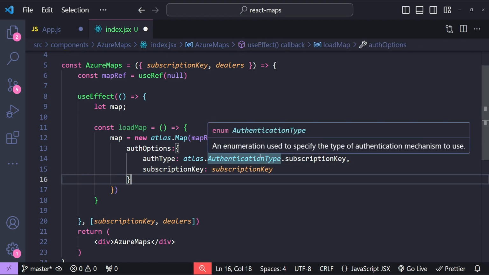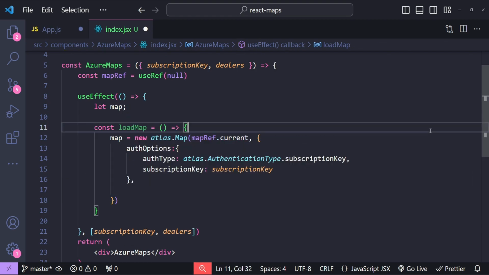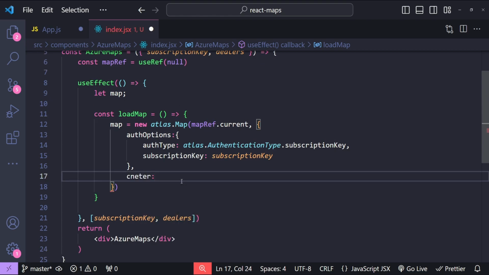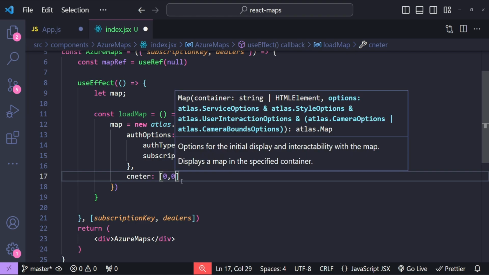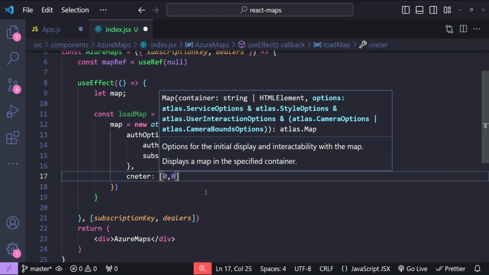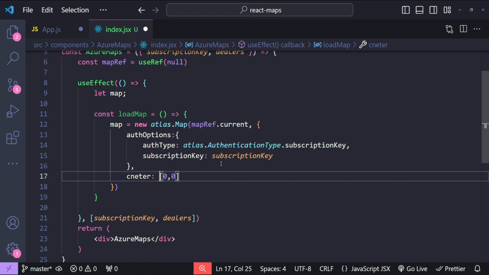All right, next we are going to provide the information where we want to center the map. So center. Normally we want to center the map at 0,0 coordinates, but what we can do is let's center the map with the first dealer's location, and if that is not available, then use this fallback value of 0,0. So if dealers.length is more than 0, then we are going to use the array.